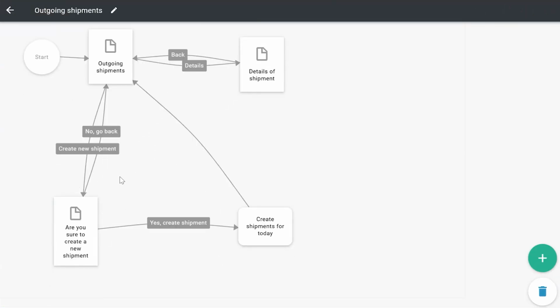And as you can see here, we have the user flow with all the shipments that are still open to be processed. Then we get the "Are you sure to create a new shipment?" And then we have a flow part which is called "Create shipments for today." Technically, it's not today, it's for the day that you've chosen. But let's look inside that flow part to see how I've created that.